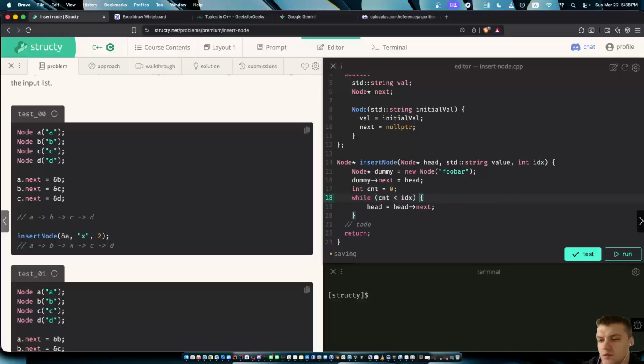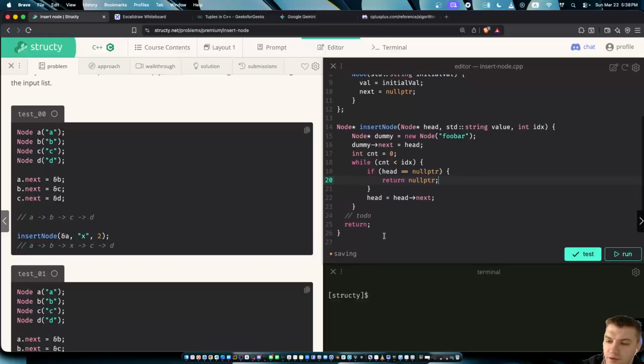if head is equal null pointer, I'm gonna return null pointer as an error. Otherwise, I'll do counter increment, and then I'll do head.